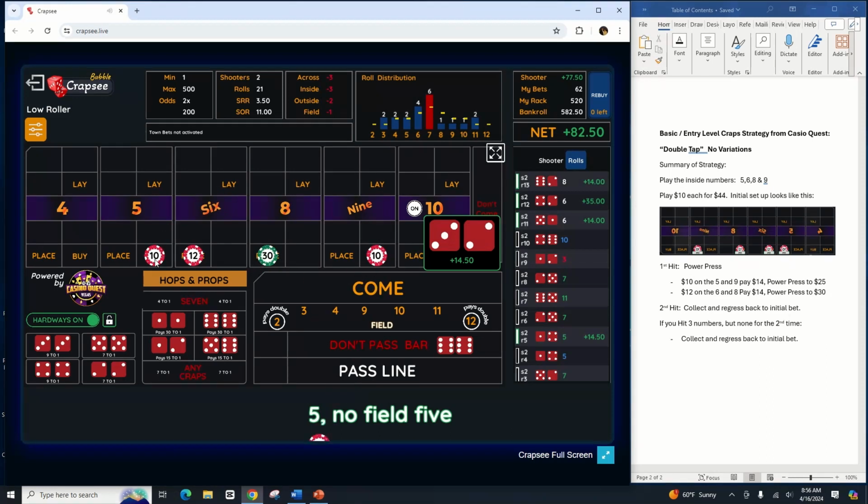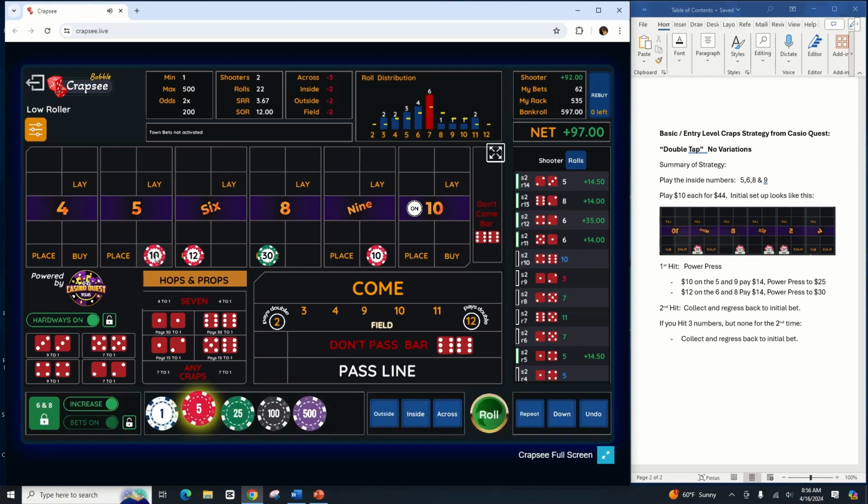Okay, there's a 5. So we'll press that up to 25. So now, if we hit a 5, if we hit an 8, or if we hit the 6 or 9, if we hit any number, we're either going to hit the 5 or the 8 for the second time and regress down, or we're going to hit a 6 or 9, and that'll be our third number. So our next number, we're going to regress down.